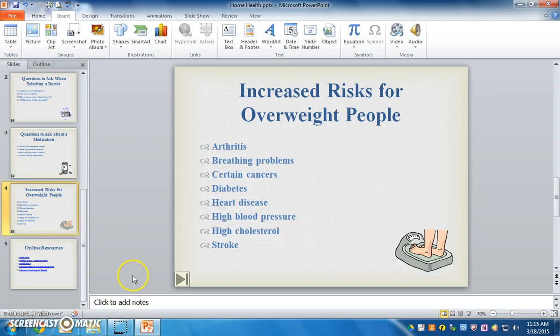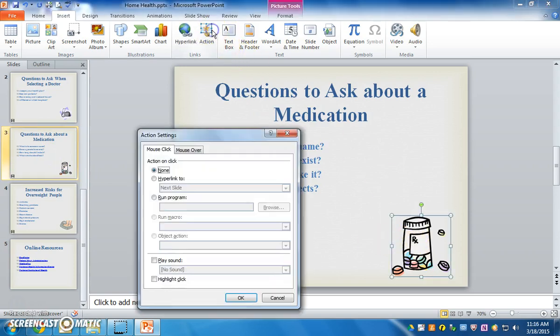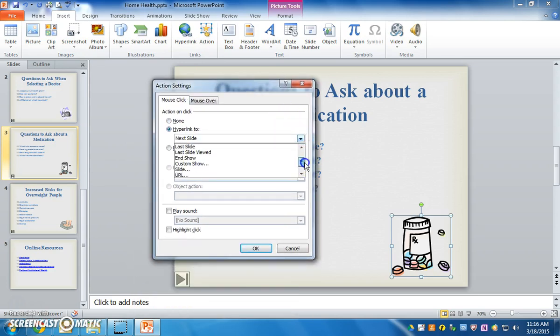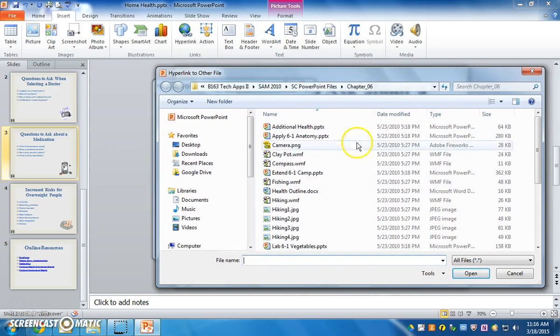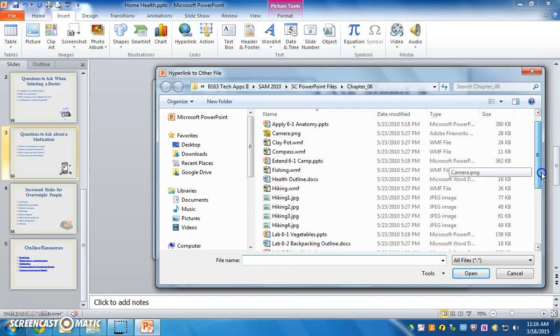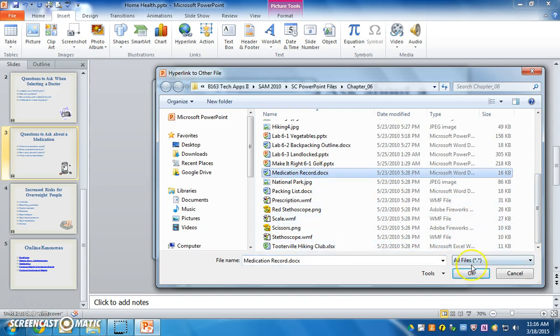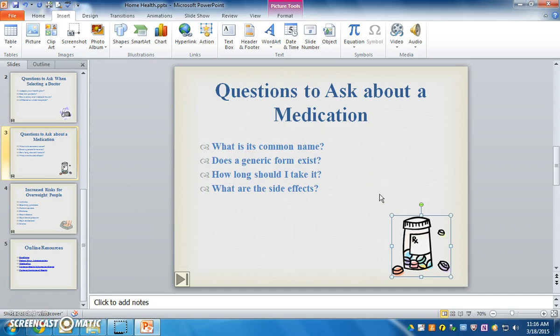We can also link Word documents by following a similar process. So on slide 3, I'm going to select my medication picture, action. We're going to hyperlink this too. However, as you scroll down your list, you're not going to see that a Microsoft Word file is on here. So we're going to select Other File. Navigate to your Chapter 6 files if you need to. And we are going to select the file titled Medication Record. Click OK. OK once again, and save your work.